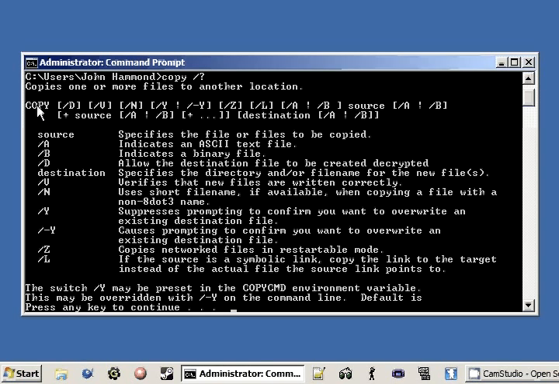So here we've got the syntax and all the capital letters and all the flags we can supply. We're going to need the source and the destination. So we obviously need to know what file we're trying to copy and where we want to copy it to. So we've got the source, which specifies the file or files to be copied, and the destination specifies the directory and/or file name for the new file. And there's an S there because you could be using multiple.